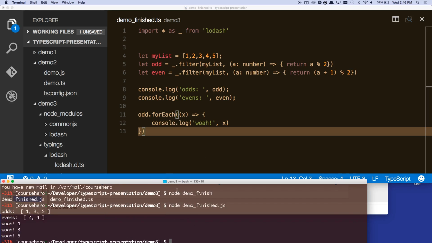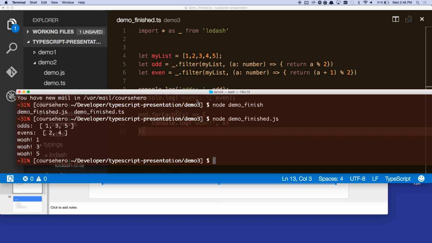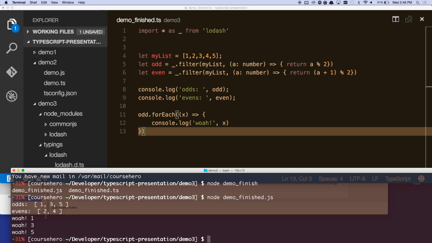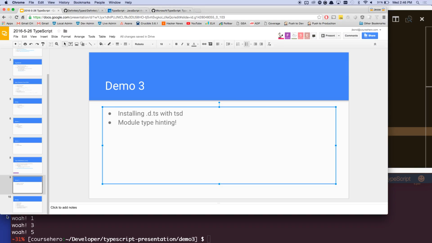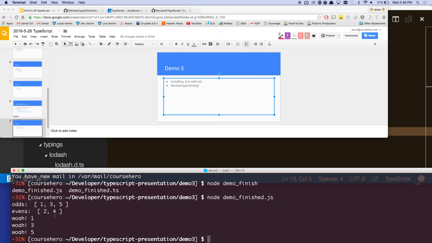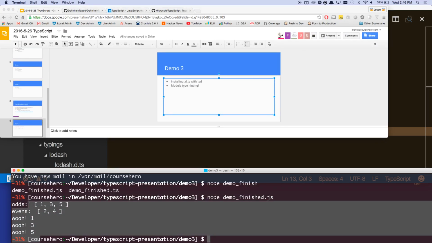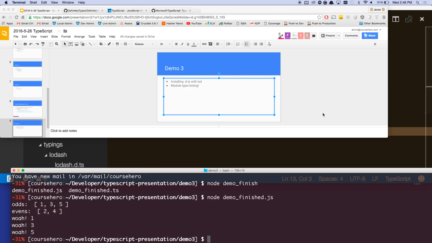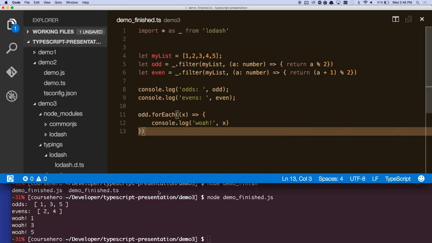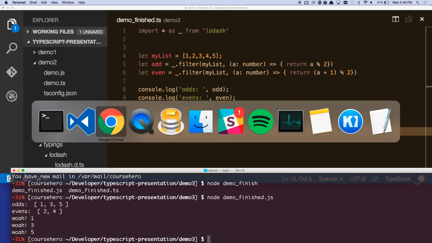Cool. Then here we have the results. That is hard to see. Alright, so down here we outputted the evens, the odds, and each of the odds. And that is basically it for the most part.